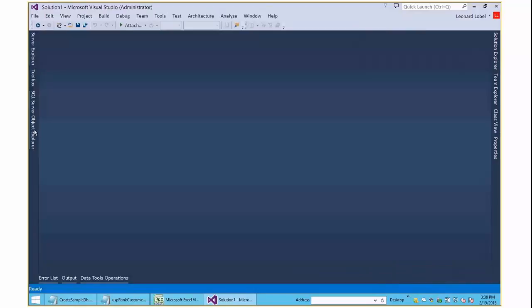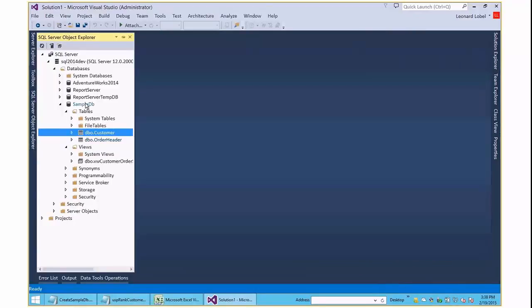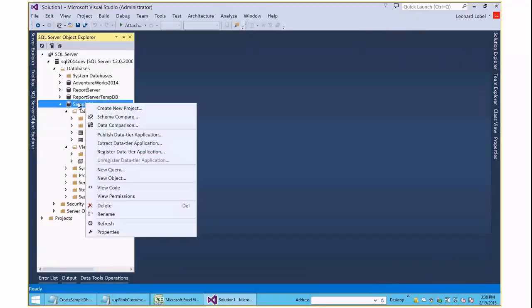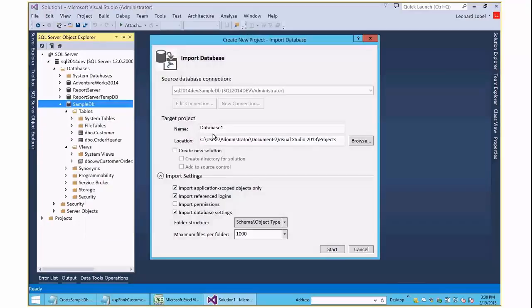Flip on over to Object Explorer, and I will right-click on the database and say Create New Project. I will name the project after the database, which I think is generally a good practice. And I'm going to create a new solution, but check this one out. I'm also going to check Add to Source Control. That's going to basically integrate with whatever source control provider I have plugged into Visual Studio.